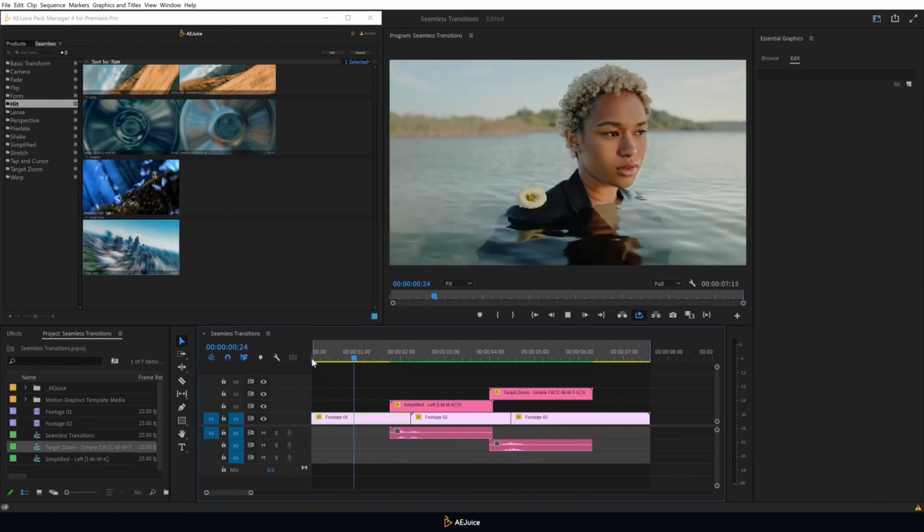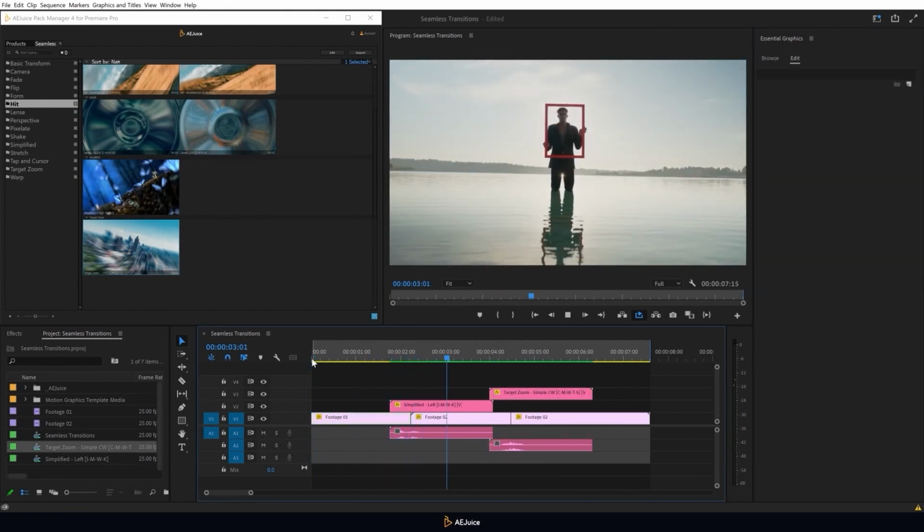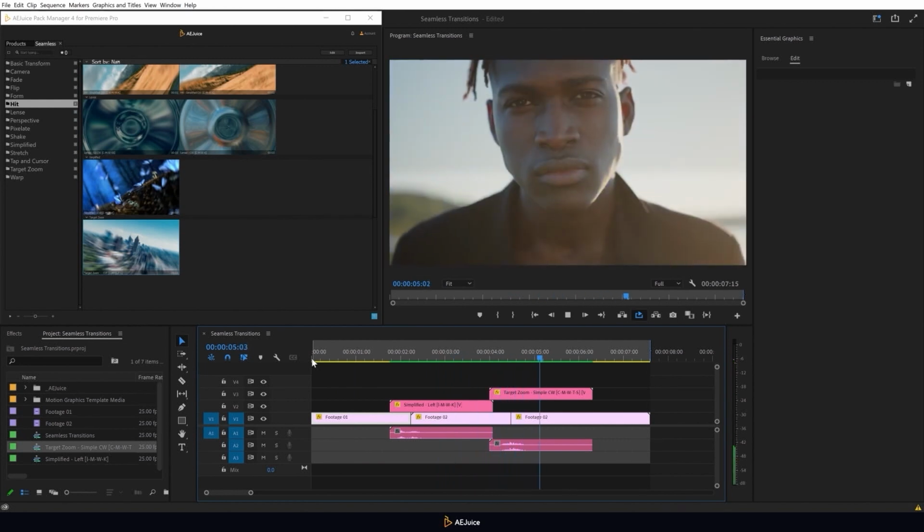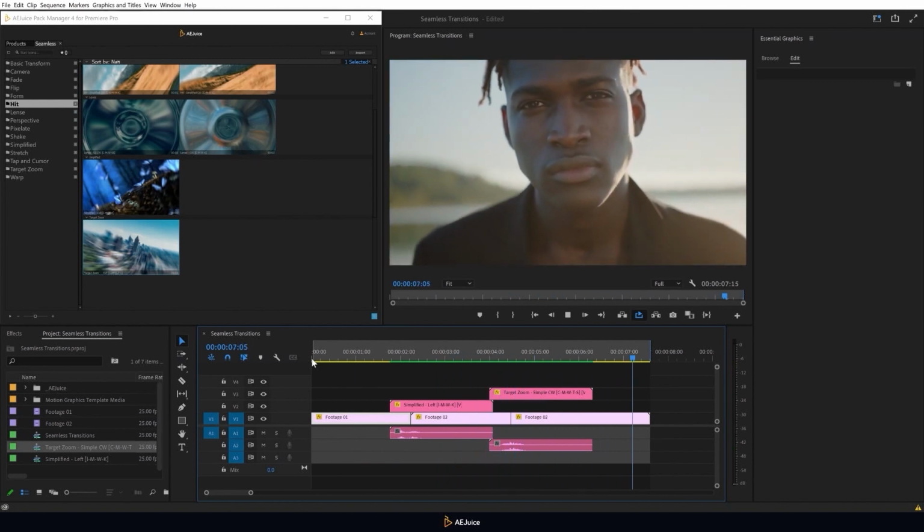Awesome! You've learned how to use seamless transitions. So now it's time to start creating your own project with AEJuice.